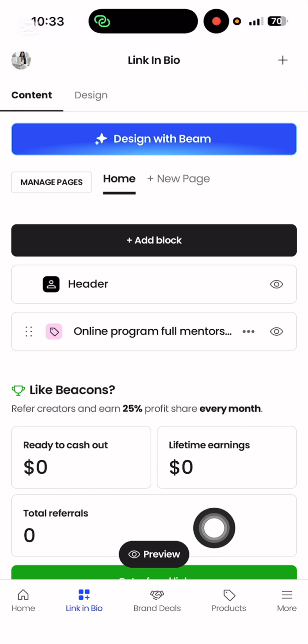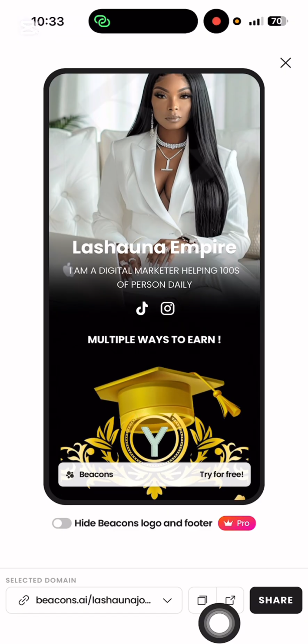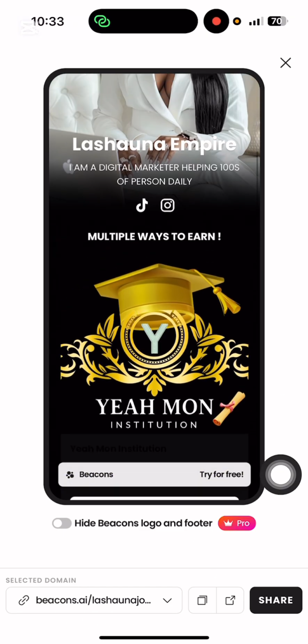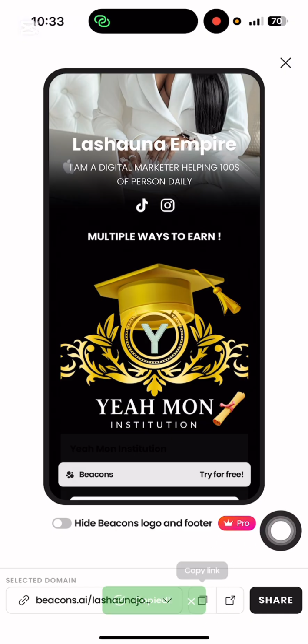You're going to press on preview. You see this thing right here? This is what your customer is going to use to reach inside of your store to purchase your digital product. So you want to copy it using this link right here, this copy button. Press on it. You see it said copy. You're going to add it to your social, right?